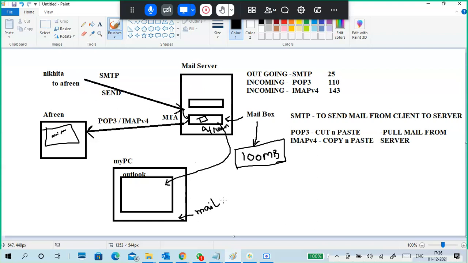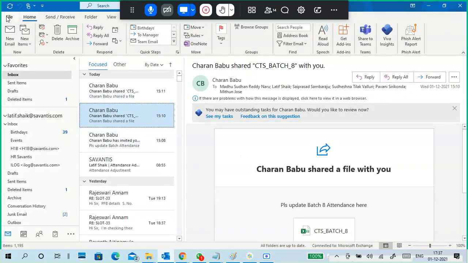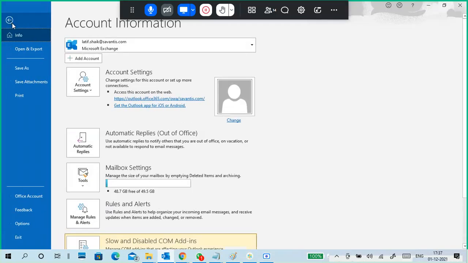and these mails are stored in my local PC, in your system only. If you want to see, I will show you also. So look at it like this. This is my Outlook. This is my mail ID.